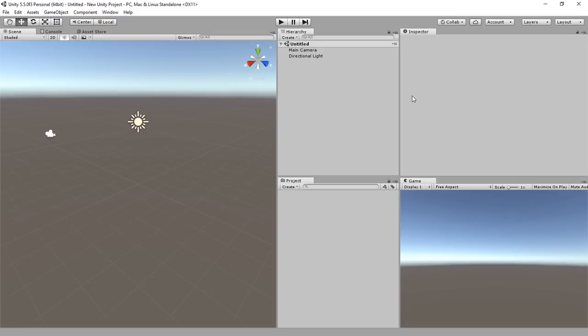Here you can see we've loaded Unity 5.5 with a blank, brand new project, and it may not be obvious in the viewport, with the grid on the floor, exactly where the world 3D space is. We can presume it's right here where the mouse cursor is, but if you've moved around a little bit, you may not know exactly.